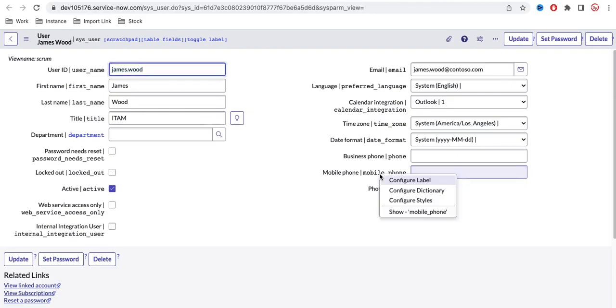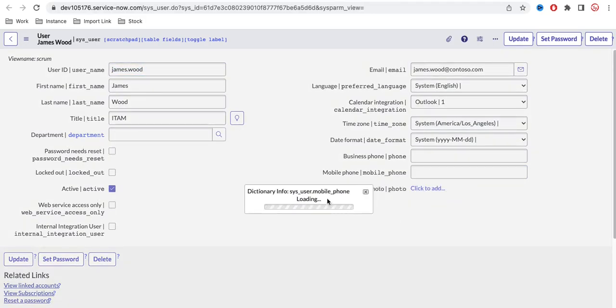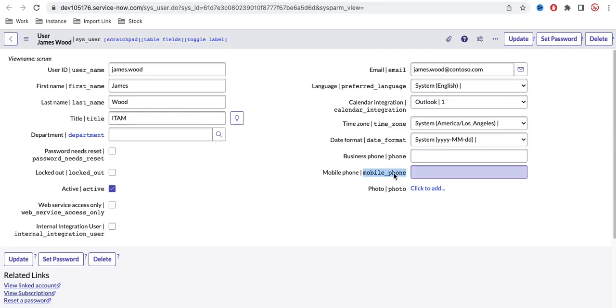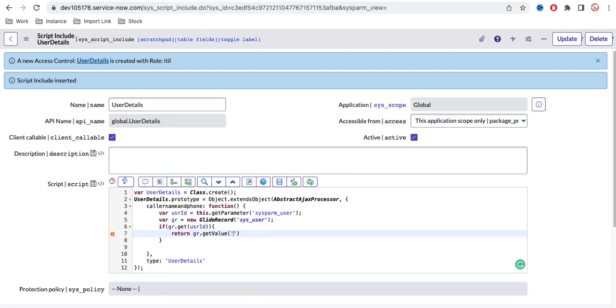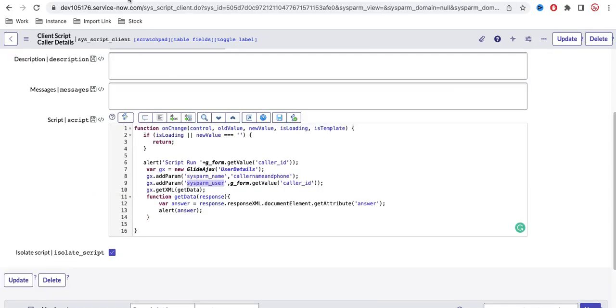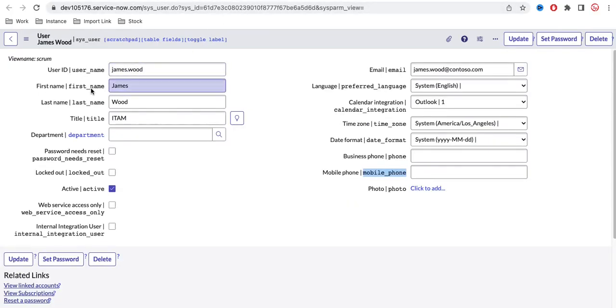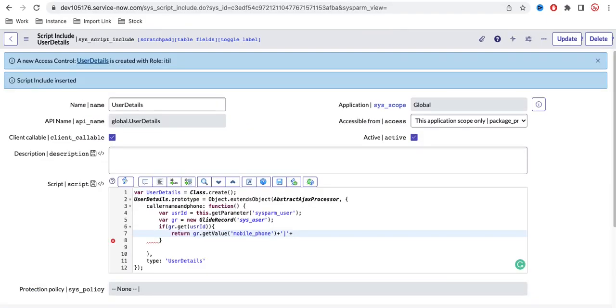We need the mobile number, so we'll copy this mobile number field, right? So this is the mobile number field. I'll copy that and then paste it here. First we need the mobile number, plus what additionally? Because the system can return only one value, we'll say the mobile number, pipe sign, and then plus maybe the first name. So we'll say the first name, gr dot get value, and then here we can pass the first name and simply save that.